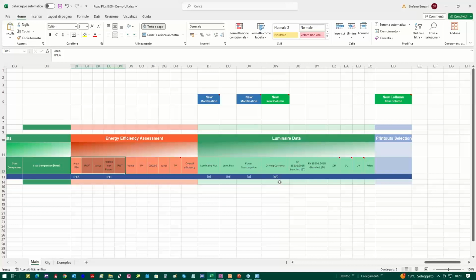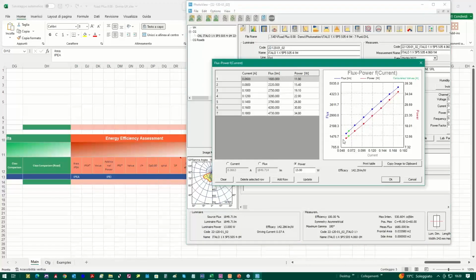Let's say that in case of running the calculation using LDT files or ISLM63 files, it is not possible to define the current because these files are not managing the driving currents. So whenever you want to manage driving currents and run the optimization feature, it is absolutely necessary to run it using OXL files completed with the driving currents we had a chance to see before.